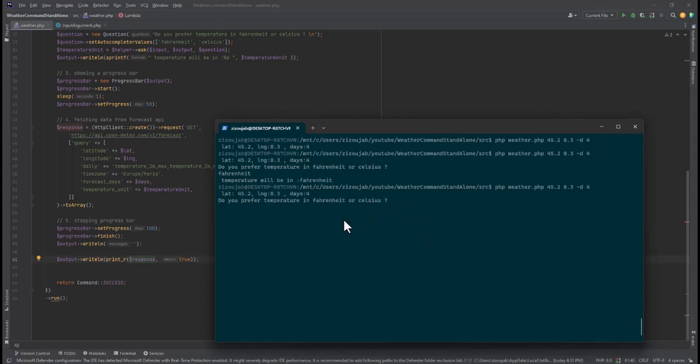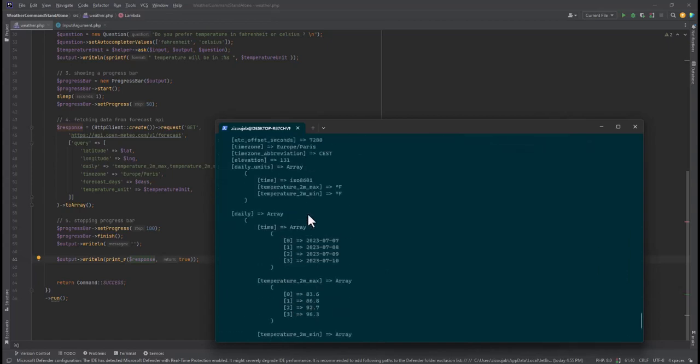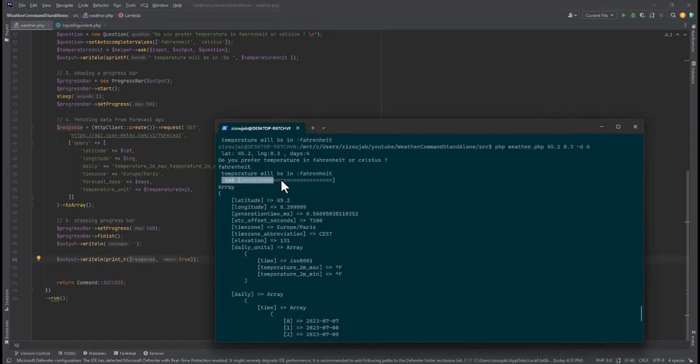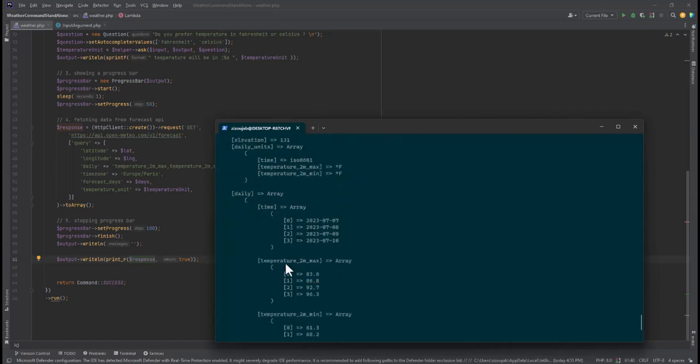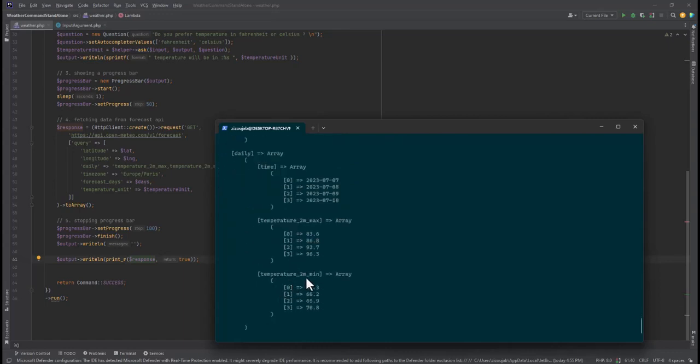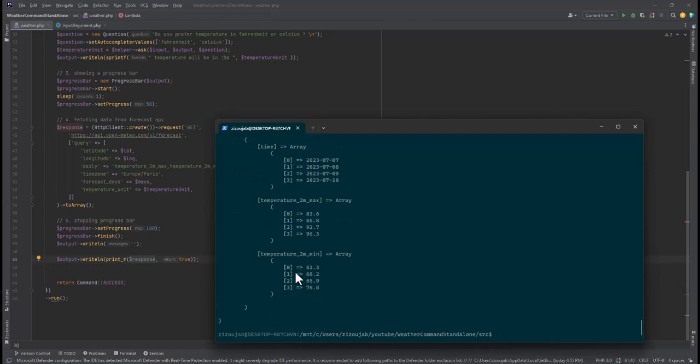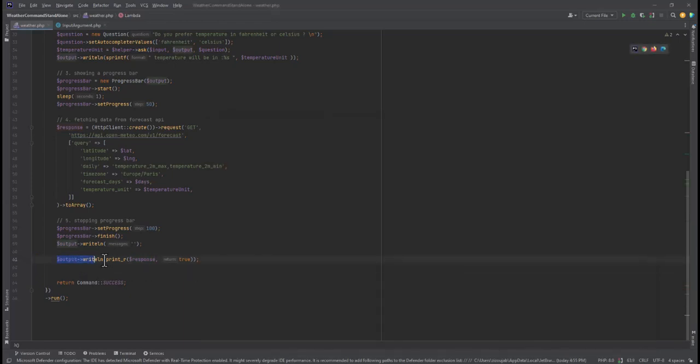Let's go for Fahrenheit as temperature. We are showing a progress bar, and the progress bar is 100% finished. And here we have an array that contains all the forecast for us. We still have one final step, which is getting this output over here and converting it into a nice table.